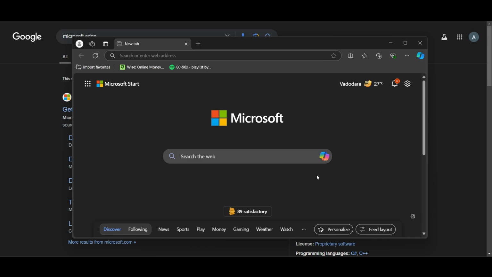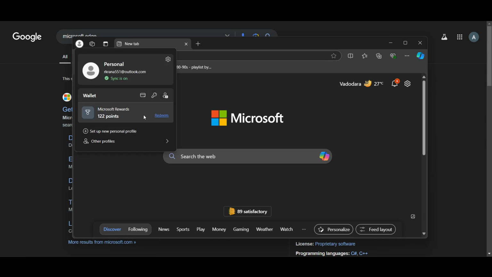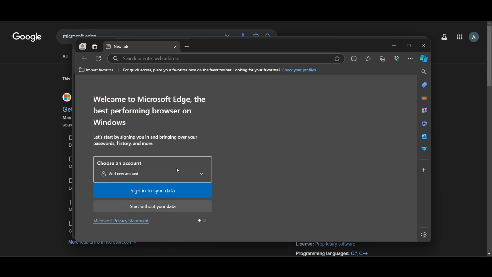If you want to do this, basically Microsoft Edge is a product of Microsoft, right? And if you use Microsoft Edge, right on the top left side corner, you will see this profile icon here. Right now here you will see other profiles. So here you can set up a new profile, right? So let's say I will set up a new profile.